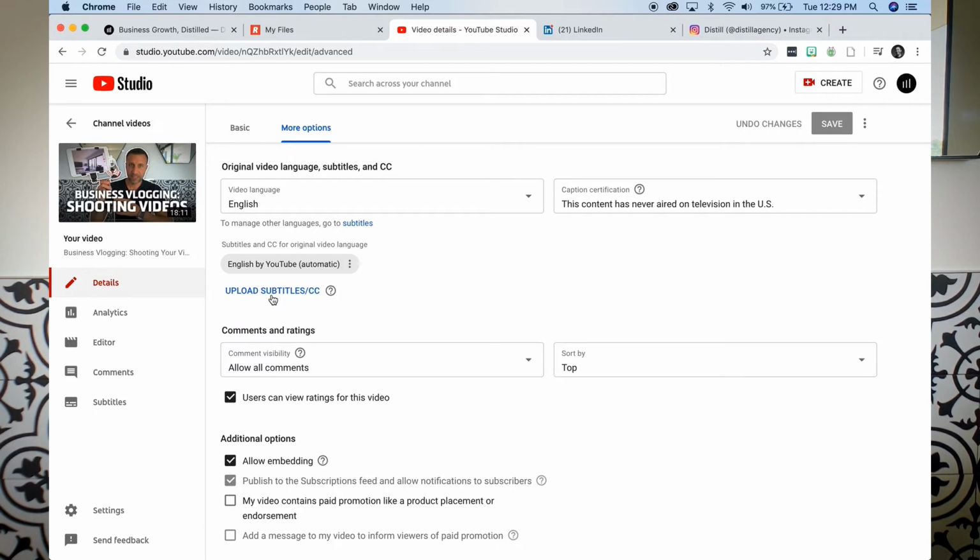More on that in a second. Getting into comments and ratings, we can actually specify whether or not to allow comments for this video. As a general rule, you want to do that because the more people engage or interact with your video, the more it's going to be optimized for YouTube to share with other people for discovery.